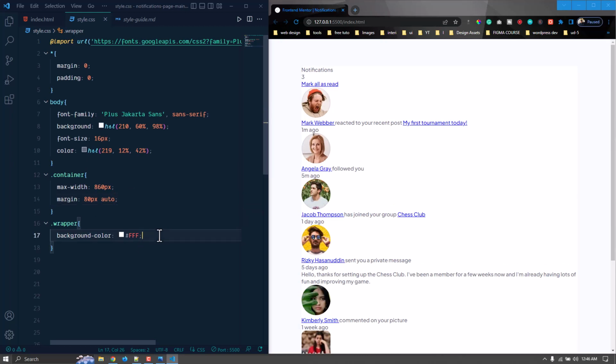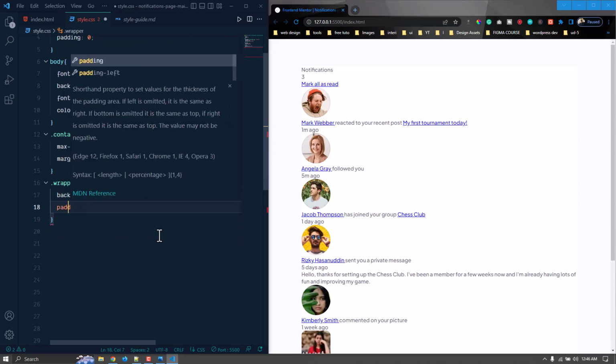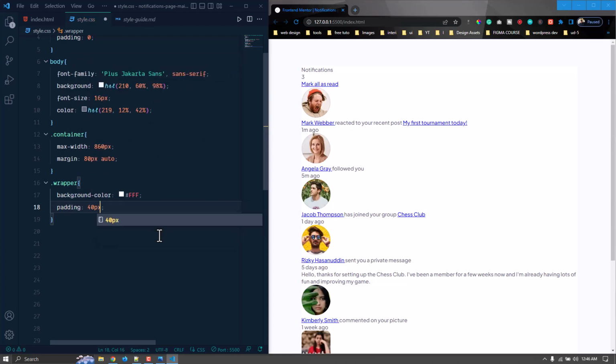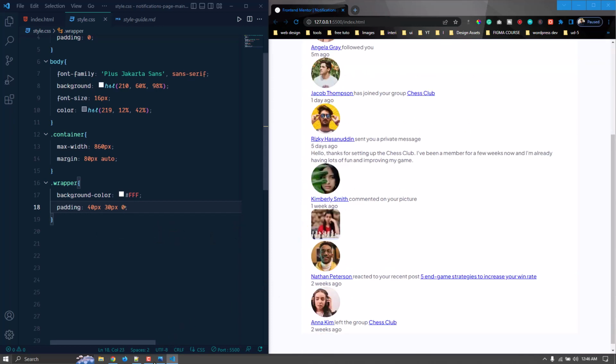Okay, with the wrapper we have added the background color. Now let's use some padding in here. So for the padding, let's use 40 pixels at the top, and from left and right let's use 30 pixels, and bottom we don't need any, so let's use 0.